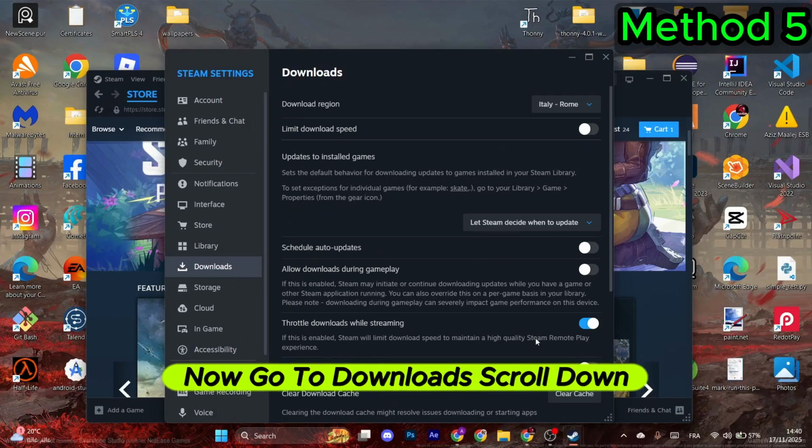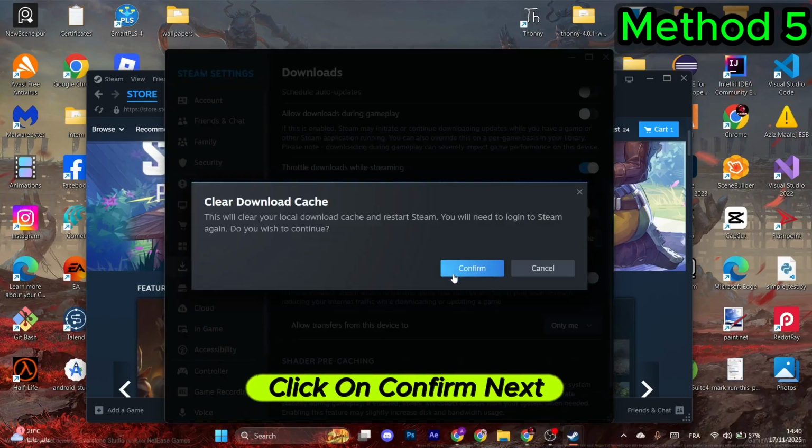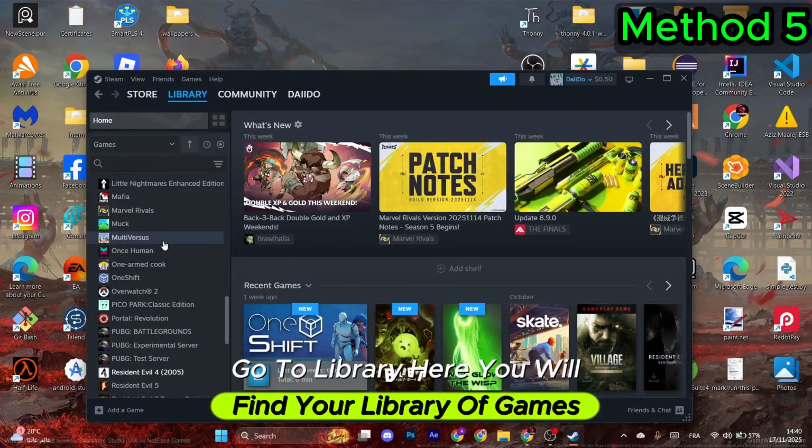Now go to downloads, scroll down. You can see the clear download cache. Click on clear cache. After that, click on confirm. Next, go to the view option. After that, go to library. Here you will find your library of games.